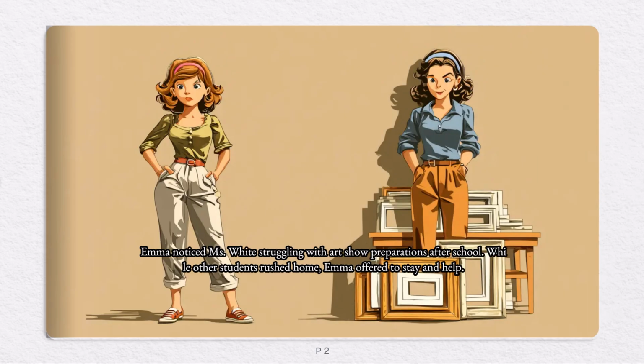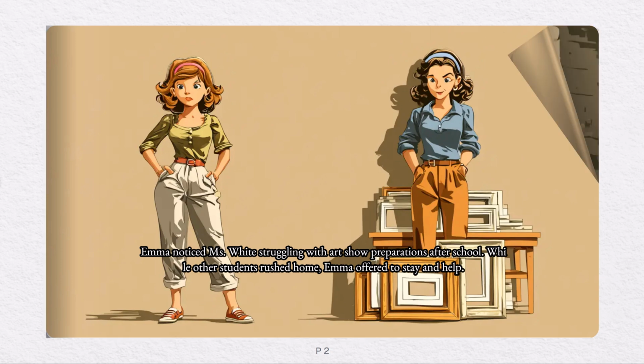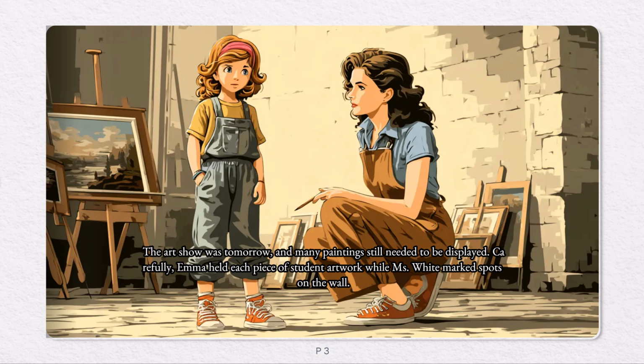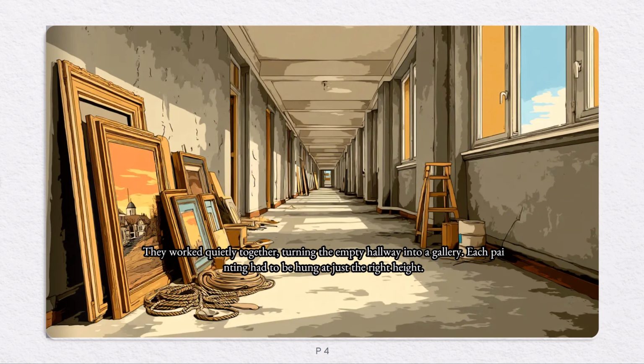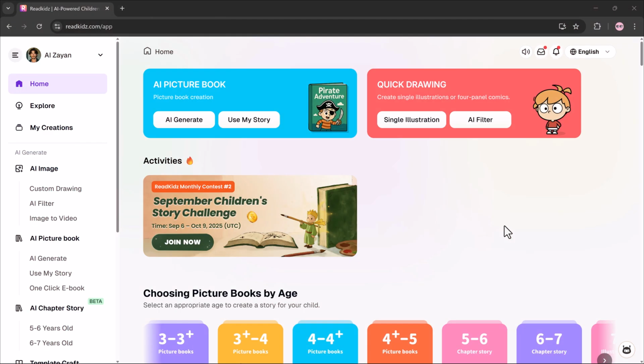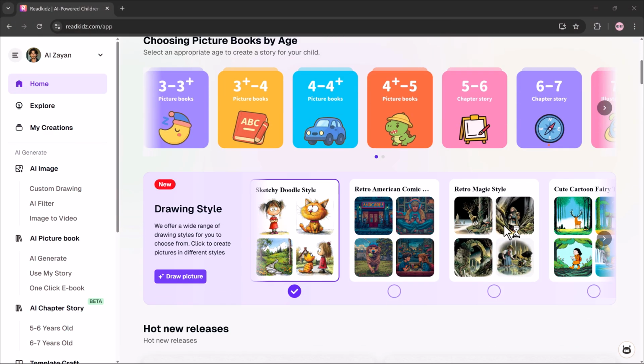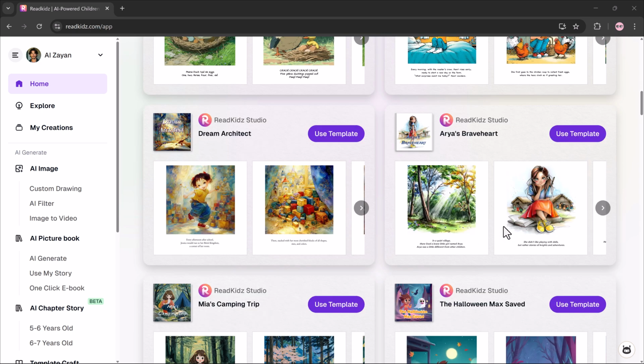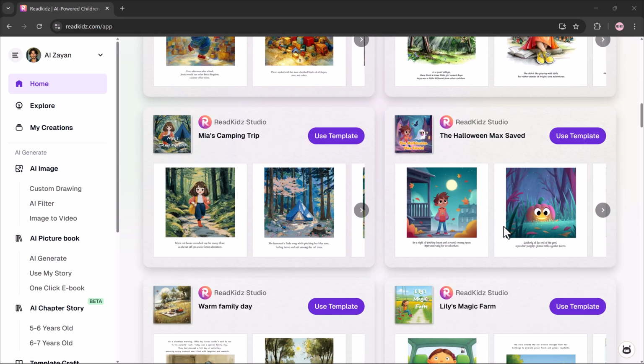Storytelling has always been magical, but creating your own storybook or animated video used to take a lot of time, effort, and skills. But what if there was a way to design characters, generate illustrations, and build full children's stories, all with the help of AI and in just a few clicks? Well, in this video, I'll show you how you can do exactly that with ReadKidz, a platform that turns your ideas into picture books, illustrations, and storytelling videos instantly. You'll find the link to ReadKidz in the description.